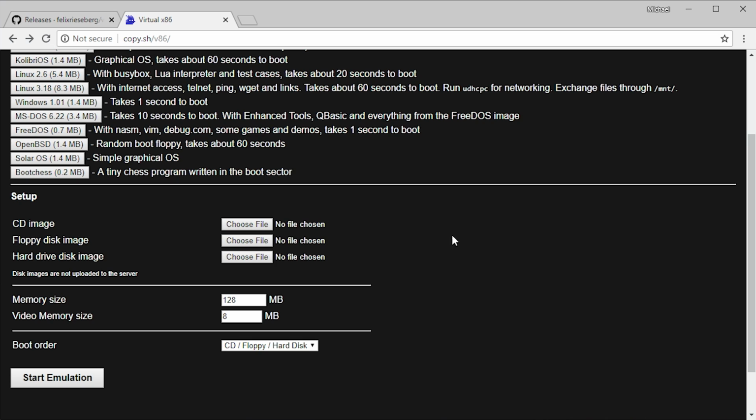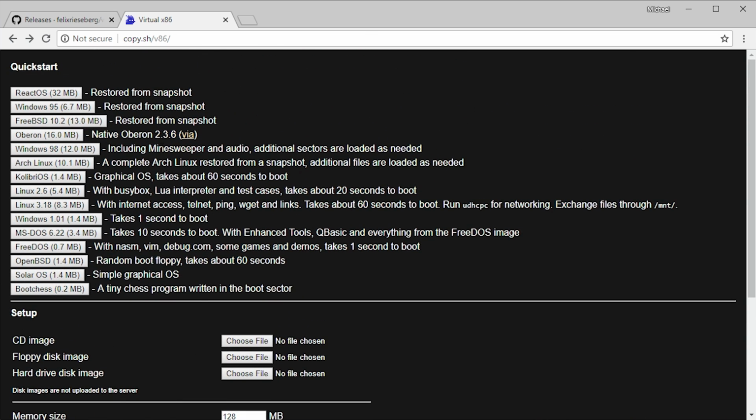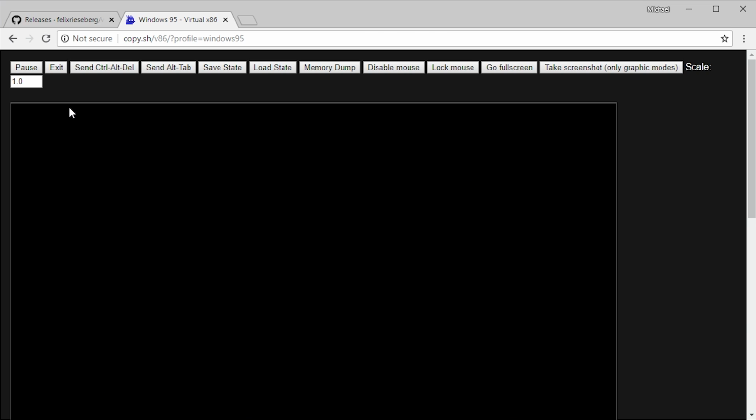So we'll go ahead and take a look at this in a little bit, but let's go ahead and start off with one of these presets up here. So I think we're going to go ahead and start off with Windows 95. So all you do to get this working is you just have to go ahead and click on whichever one of these presets you want. So we'll start with Windows 95, and here we go.